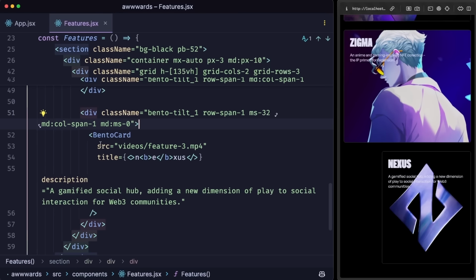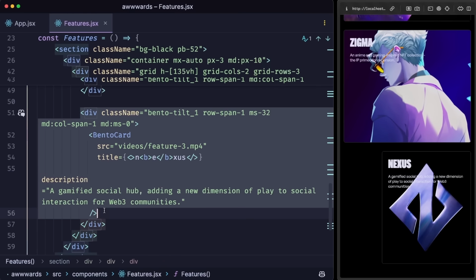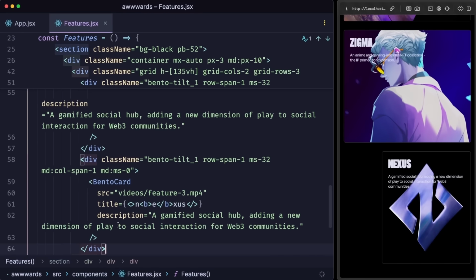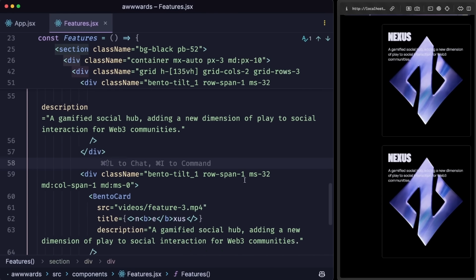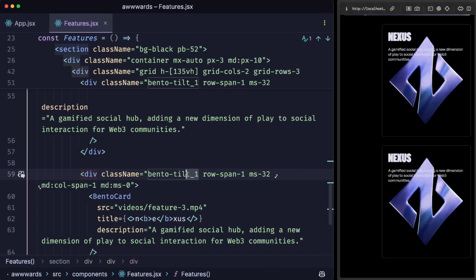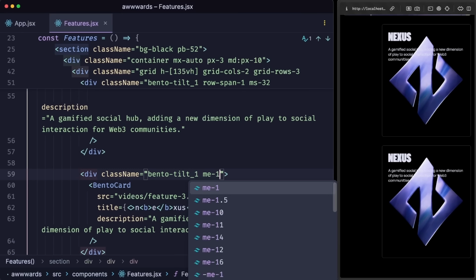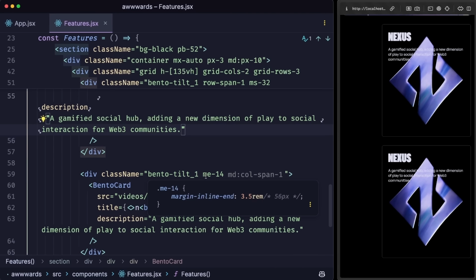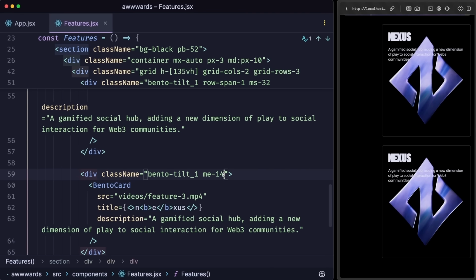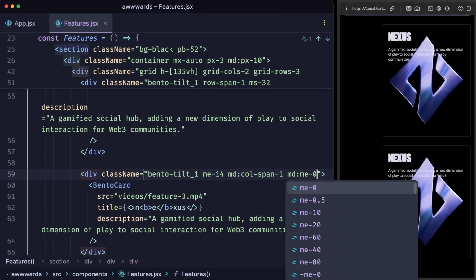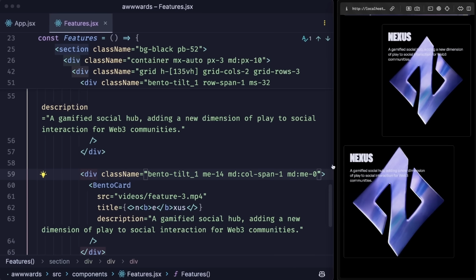With that in mind, we can duplicate this entire div with the bento card and I'll just paste it right here below, because we're going to implement something very similar for the next card. We're going to have the same thing, bento tilt 1, but I'll remove the rest of the classes and add ME of 14, which is actually going to apply a margin inline end this time. On medium devices, col-span-1, and on medium devices, ME of 0, which is going to push it at the start.